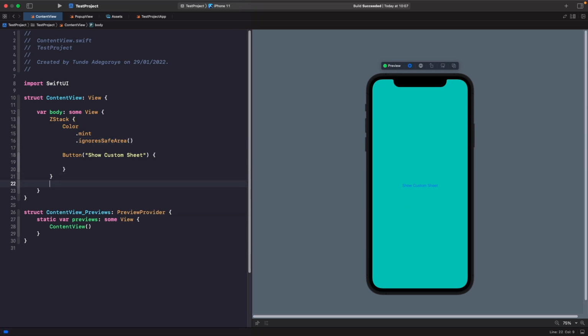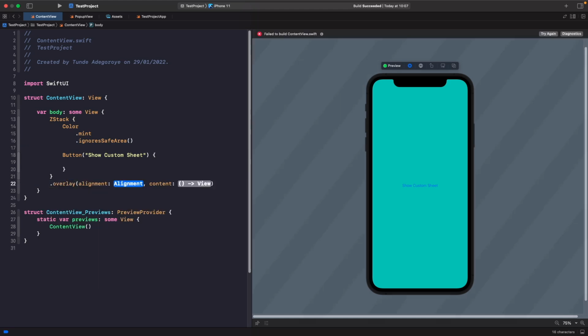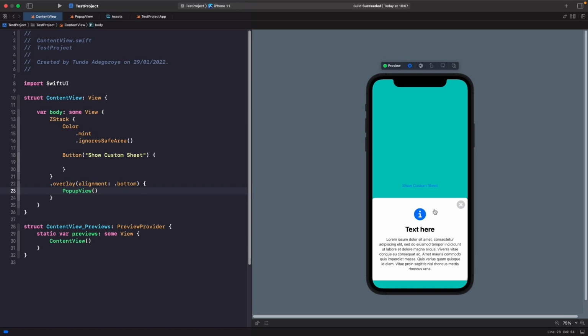So on our ZStack, let's use the overlay modifier, and we want to use the alignment one, and we want to say here bottom, and on our content we want to pass in our pop-up view like so. So you can see here that our pop-up view is now aligned to the bottom of the screen. But if you look closely, you'll notice that it's only aligned to the bottom of our safe area and not to our device. So in order to fix this, on our overlay, we need to tell it to ignore the safe area layout. So let's do that now.